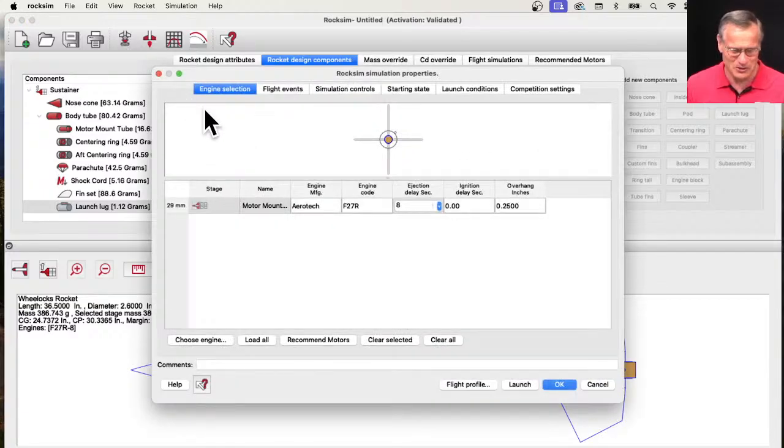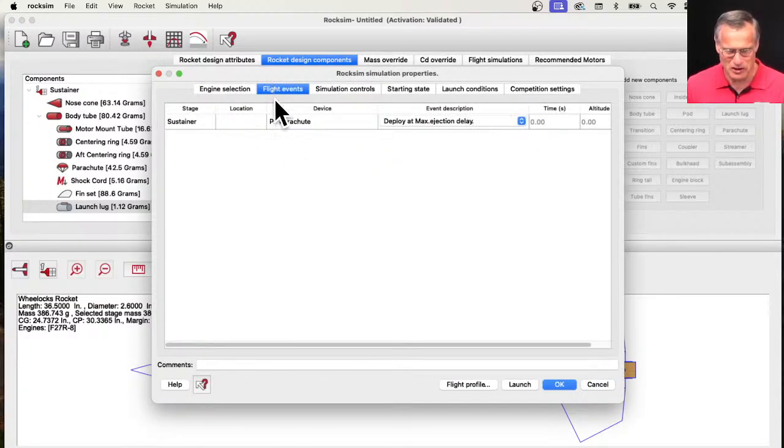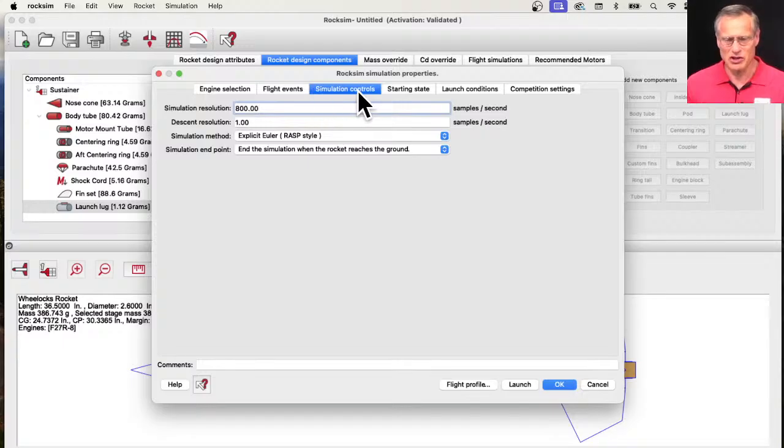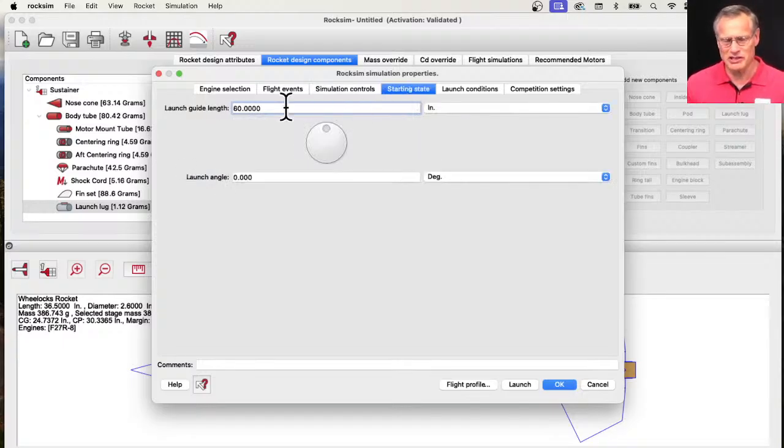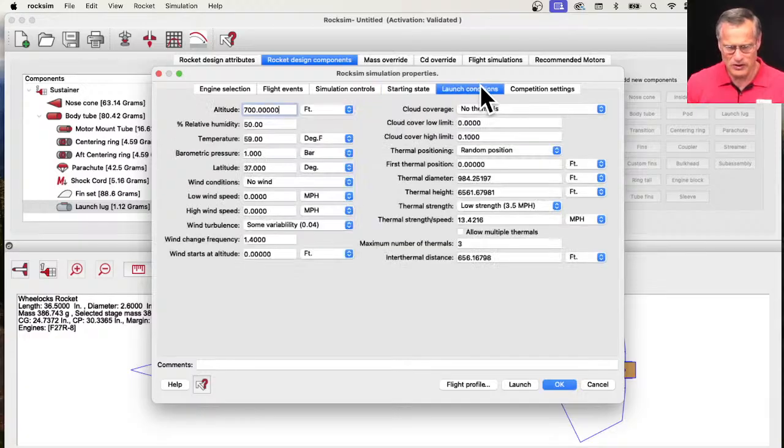So we're going to go to Prepare for Launch. The flight events, the parachute, we have set at maximum ejection delay, which is typically the default. Simulation controls, just leave it at default. Starting state, we got a 60-inch launch guide, so that's the length of the launch rod. And the launch angle is straight up. Launch conditions, we're at an altitude of 700 feet.